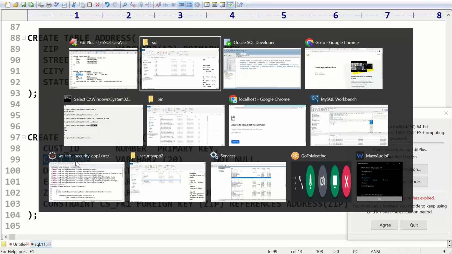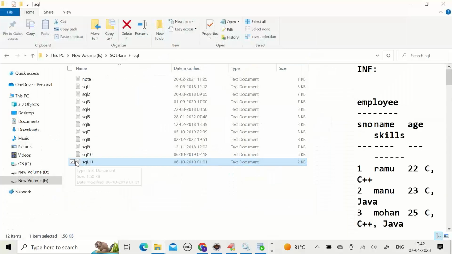I asked you to install MySQL. How many people installed MySQL? How many people not installed? Please raise your hand. Good. Everybody installed.